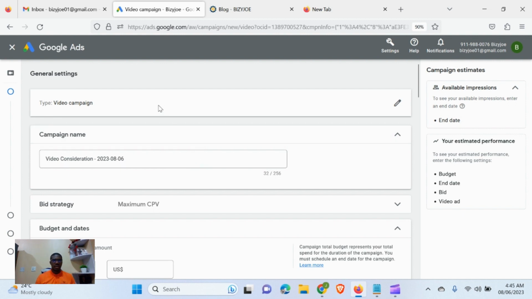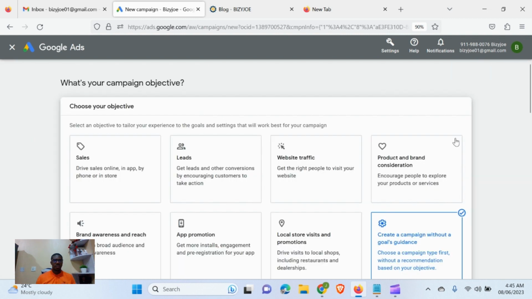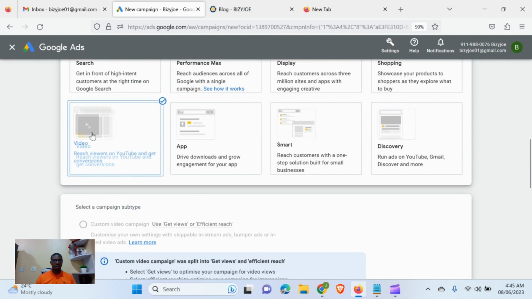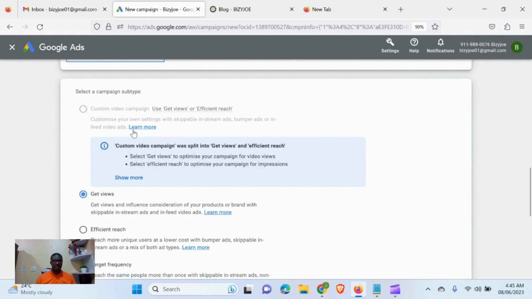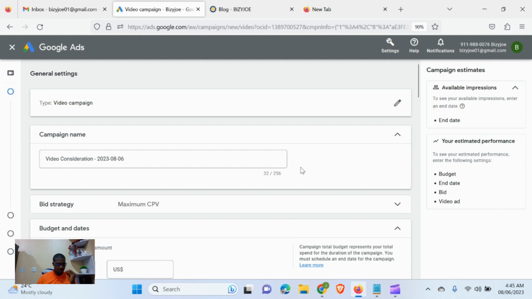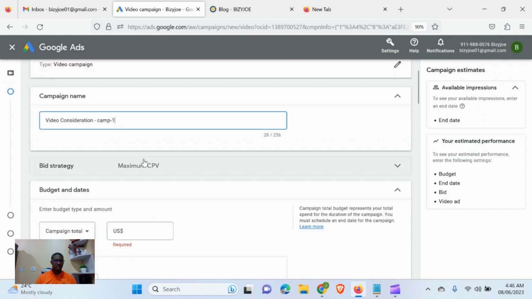So we are here now. What you need to do is give your campaign a name. We have already done this before, so there's no need of doing that again. So we go to continue. This is the campaign name. You can change this and put the name of your campaign. Let's say campaign one. But it's better to put the name of the video you want to promote here.